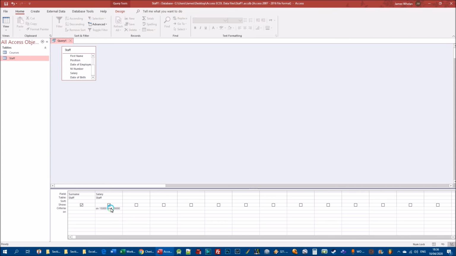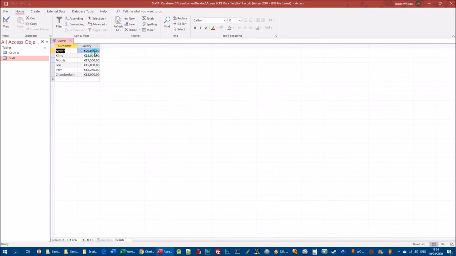All right, so between 15,000 and 20,000. Go to design view, click on the design tab and then run, and now I can see everybody who earns between 15 and 20,000. And you can see that the between also takes into account the 15 and 20,000, because neither is on 20,000 and Lee is on 15,000. And everything in between is also captured. So we should have 6 records.